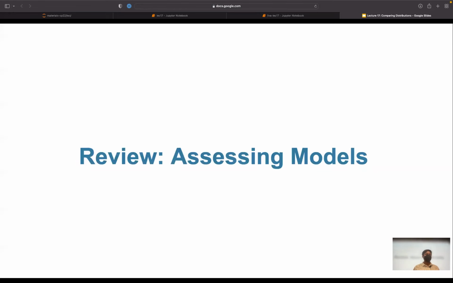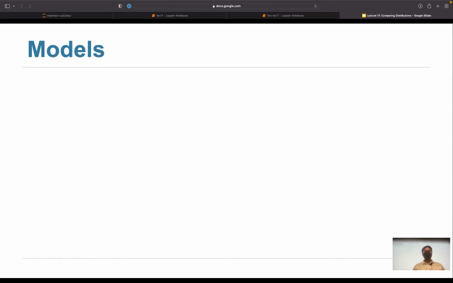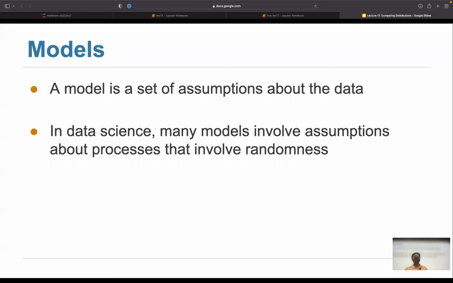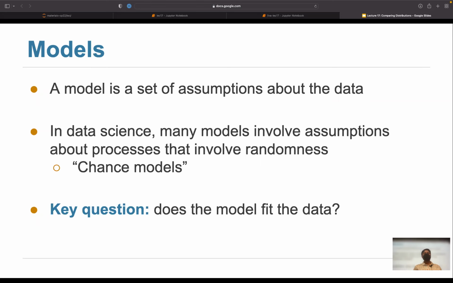All right. Just a quick review on assessing models. This is where we left off on Friday. We'll review the general terminology, the process, and also those two examples from Friday. Again, a model is just a set of assumptions about data. In data science, we call these chance models because they involve probabilities and randomness. The key question is always going to be, does the model fit the data? That's the key question throughout hypothesis testing as well.